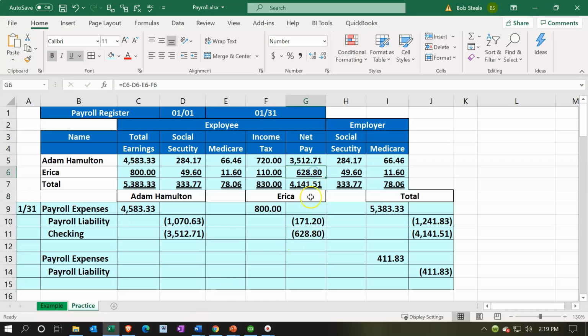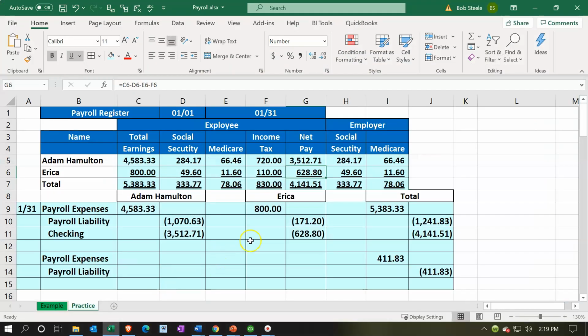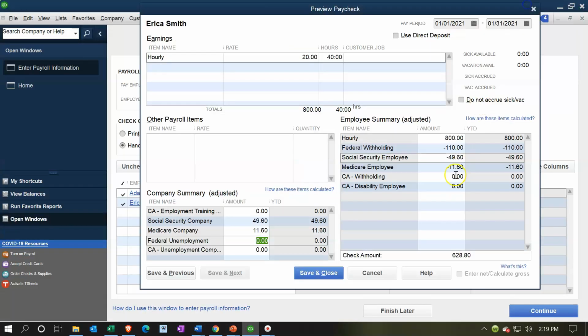628.80 down here. And then we have the employer portion that's going to match the Social Security and Medicare, which we will put on this side. We've got the employer portion, which is Social Security 49.6 and the Medicare 11.6. So now we have the $800, the amount taken out, 110, 49.60, and 11.60 for the 628.80. Does that match what we have over here? 628.80, yes. And so there we have that, and that's going to be the net check going out to them. These three amounts are going to be included in a payable that we're going to take.